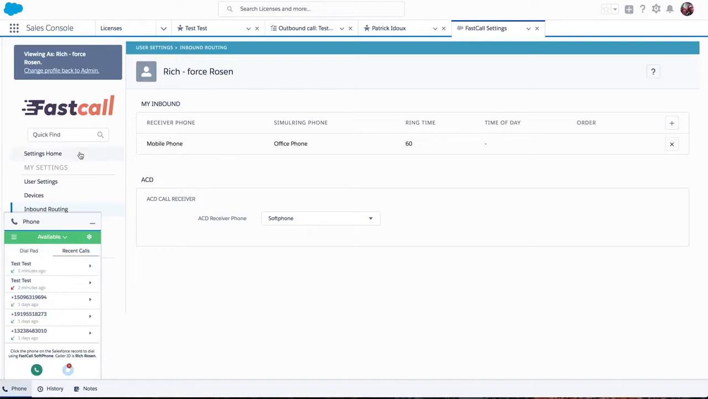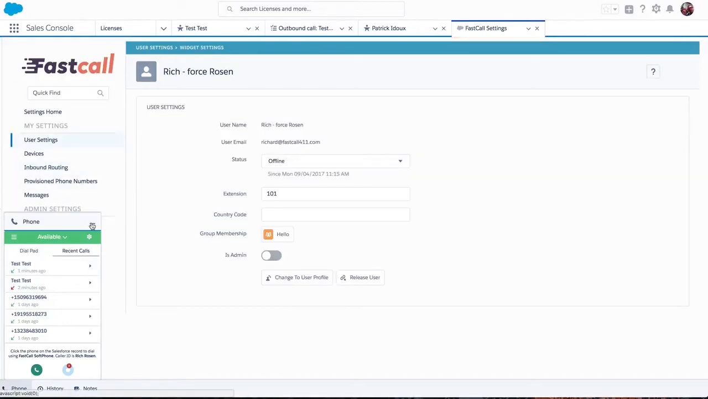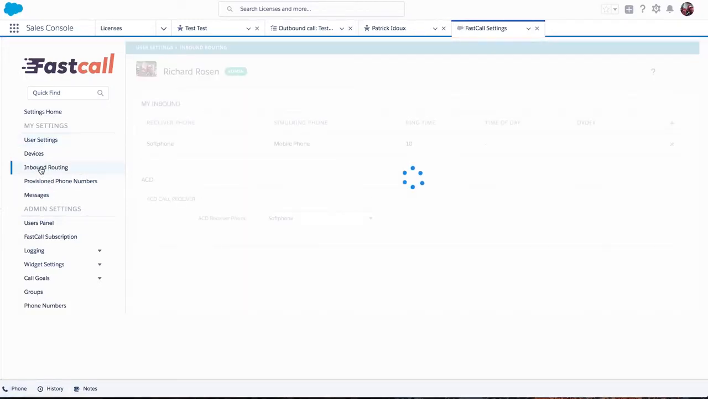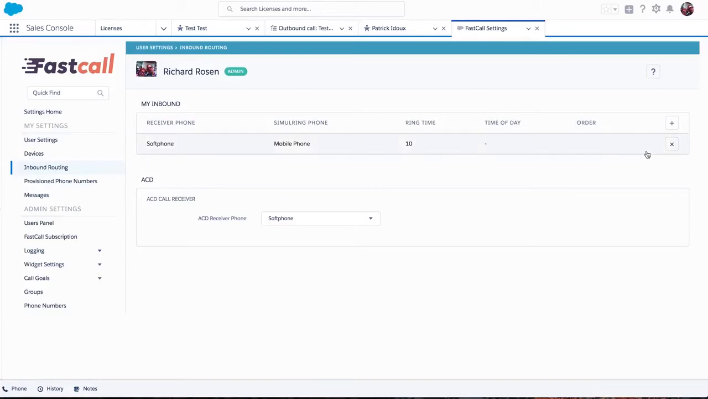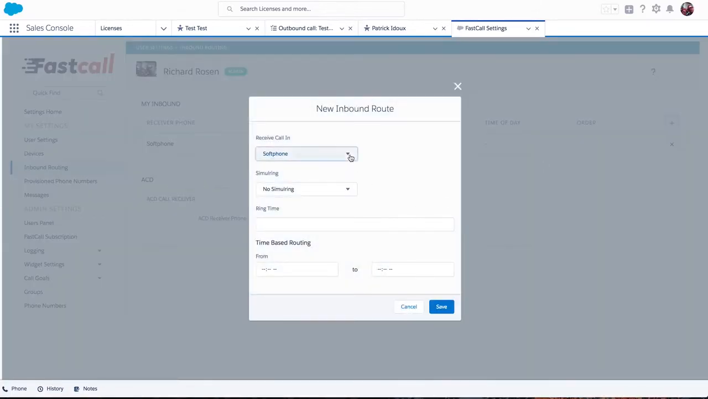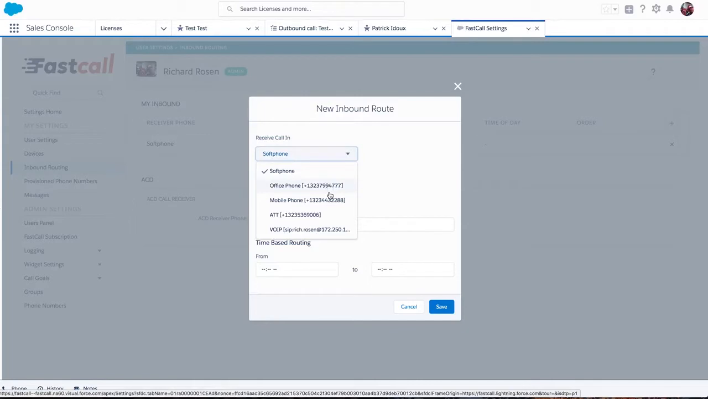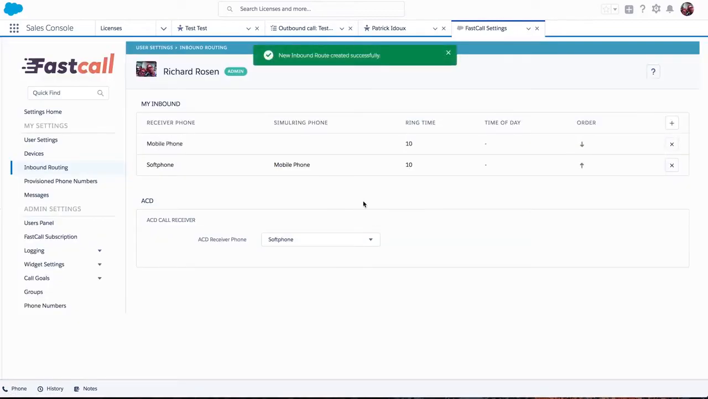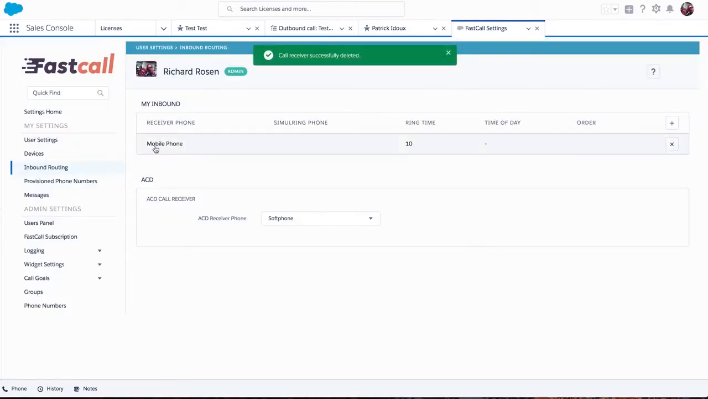Now I'd have to come back and do this under, I'm just going to add, let's pick that phone and no simulring, and I'd say 10 seconds, doesn't really matter. So now, this is a different phone number, so I'm going to take off the routing for the soft phone on that phone number. So now I've set up that phone number to ring only on the mobile phone, so it's not going to ring in fast call. So I'm going to call that same number again.